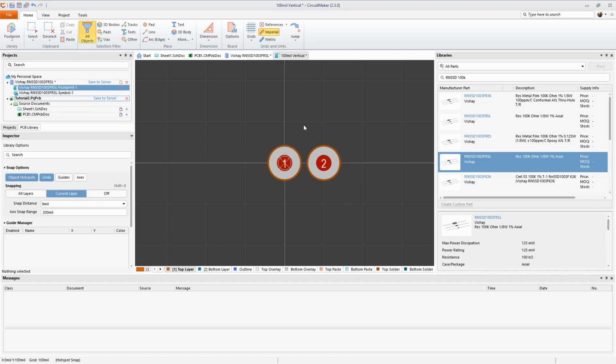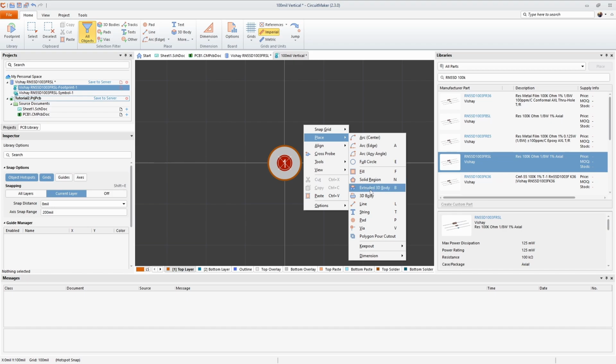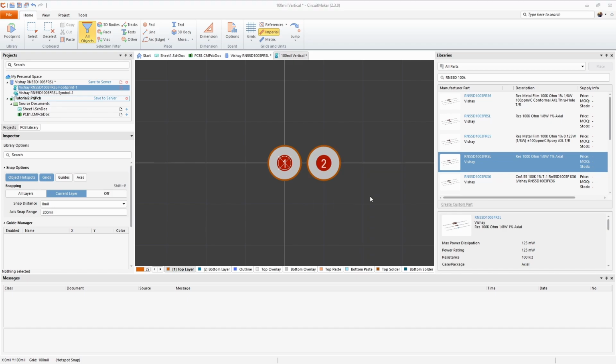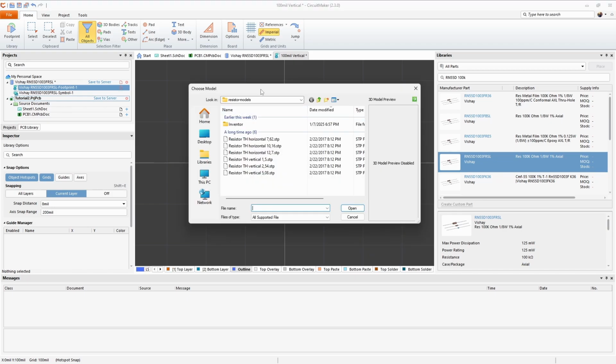This time let's right click in the editor, go to Place and 3D Body. This will bring up a Choose Model dialog, and you just need to navigate to the step file that you already extracted. Remember that these values are in millimeters, so we're going to have to do a quick conversion. 2.54 millimeters is equal to 100 mil. Select the vertical 2.54 and open.